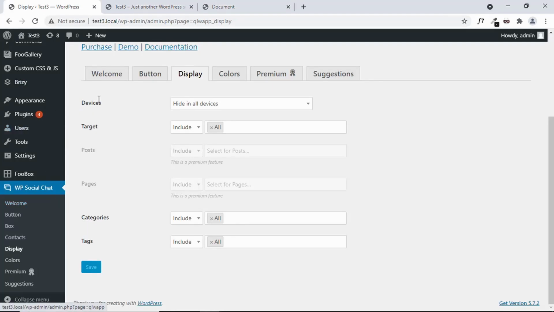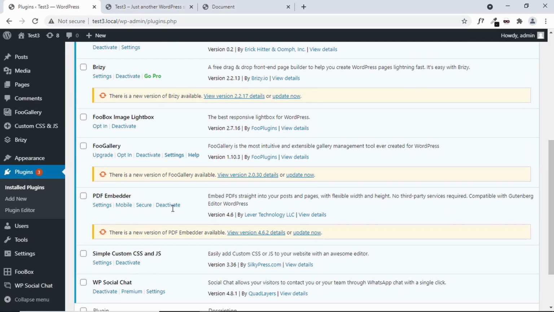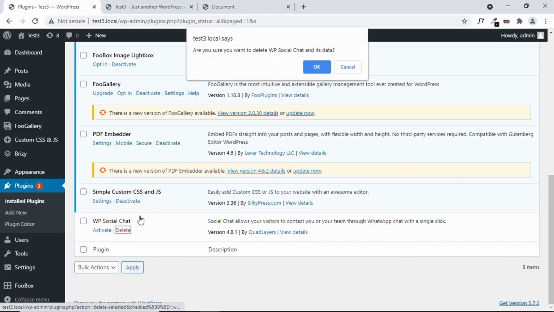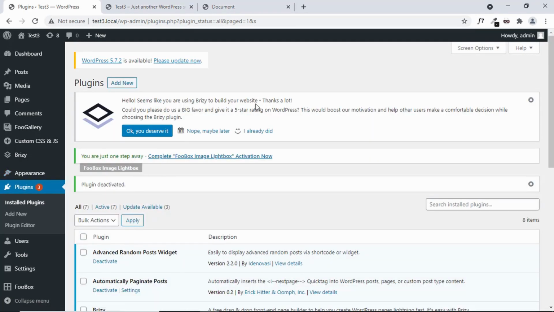So let's go back to our dashboard, and let me just remove this plugin from here. So I'll just go over here to plugins, and I'll just deactivate this plugin and delete it. Alright, now let's go ahead and add the code.